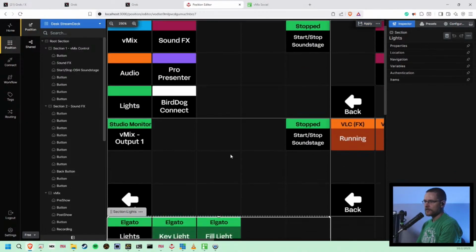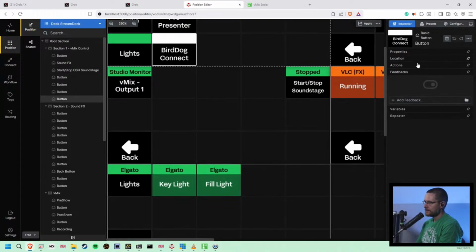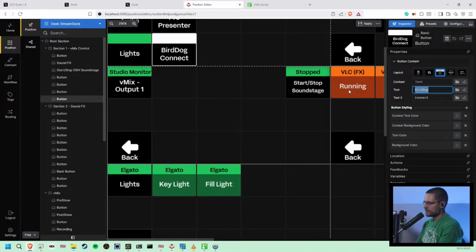All right, let's talk about my little NDI tab. Now, it says Bird Dog Connect, but that's actually now changing to just NDI. And I'm going to leave it as just a white banner, I think.